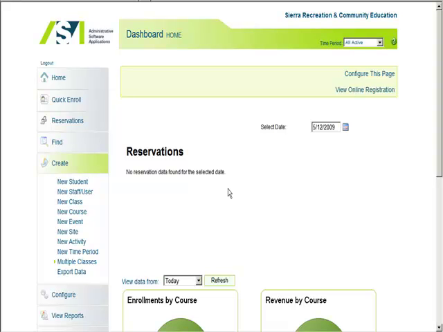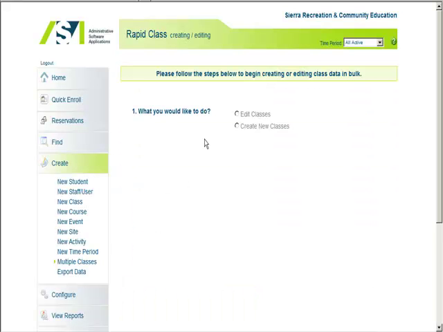Now we've already learned how to create a new class. So let's talk about how we create multiple classes. This can save a lot of time and make it a lot easier for large volumes of activities. So go right down and click on multiple classes. We've added in a questionnaire process to help along with the process.